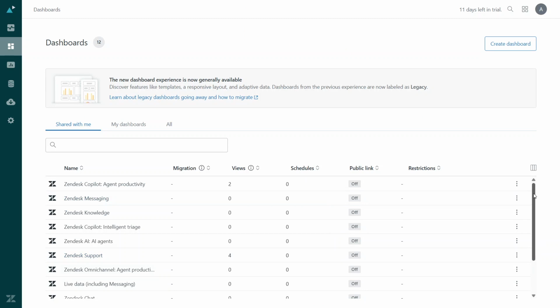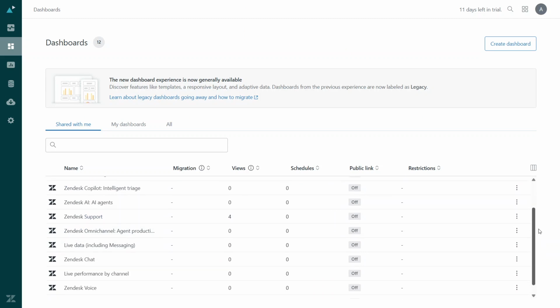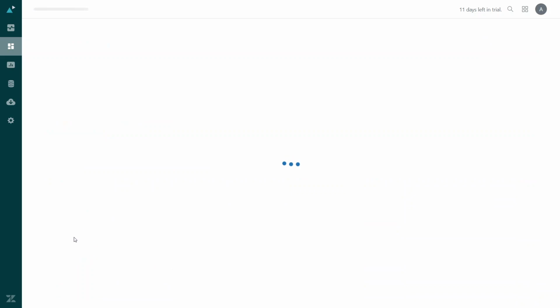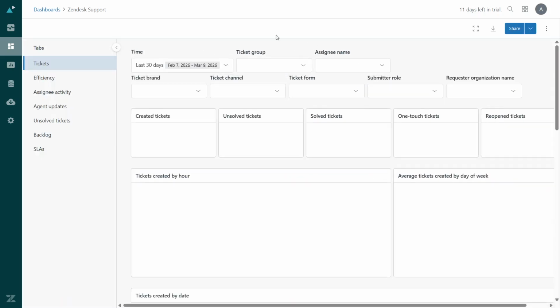When the Explore dashboard loads, you'll see a list of dashboards you can open. If you only want to view existing insights, go to the Dashboards area and choose one from the list. Give it a moment to reload, and then you'll see all the data and charts for that specific dashboard.